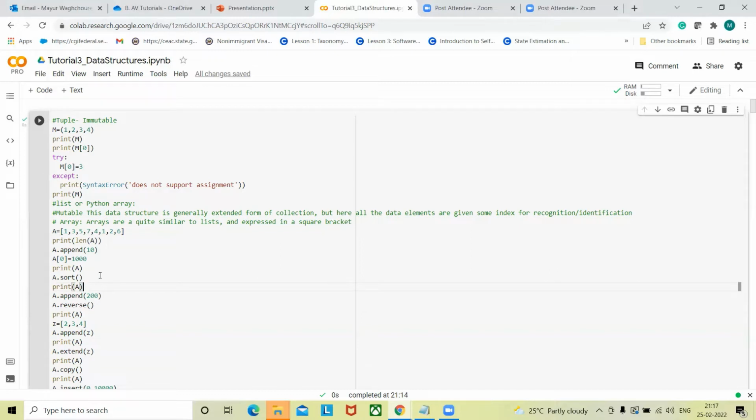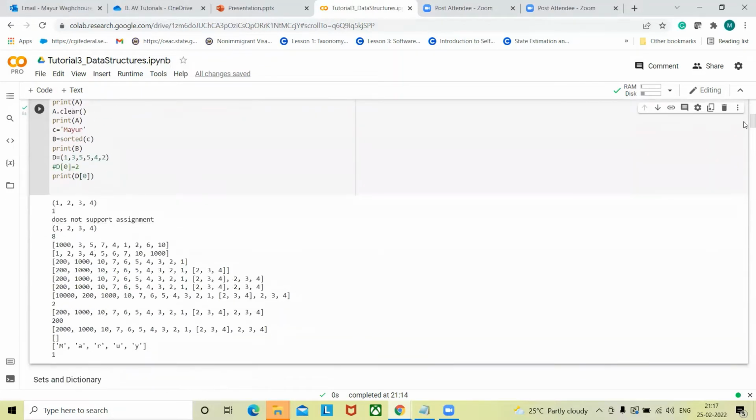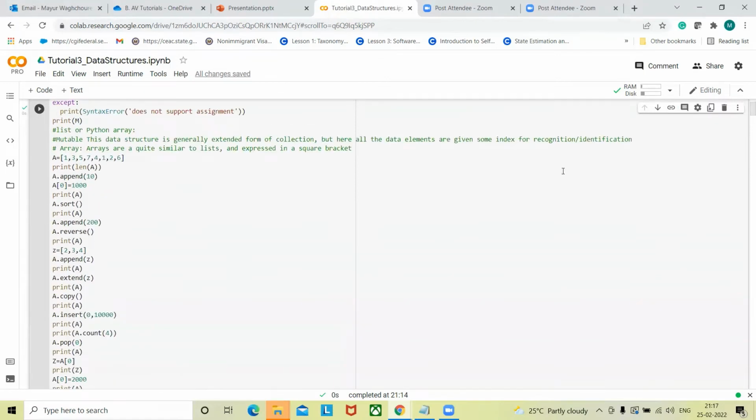So when I type a dot sort and print a, I will get this: 1, 2, 3, 4, 5, 6, 7, 10,000. That array has been sorted in ascending order. So a dot sort is something you should keep in mind. These are really important commands, I would say. If you are doing Python programming, you should keep them in mind: a dot append, a dot sort, a dot reverse.